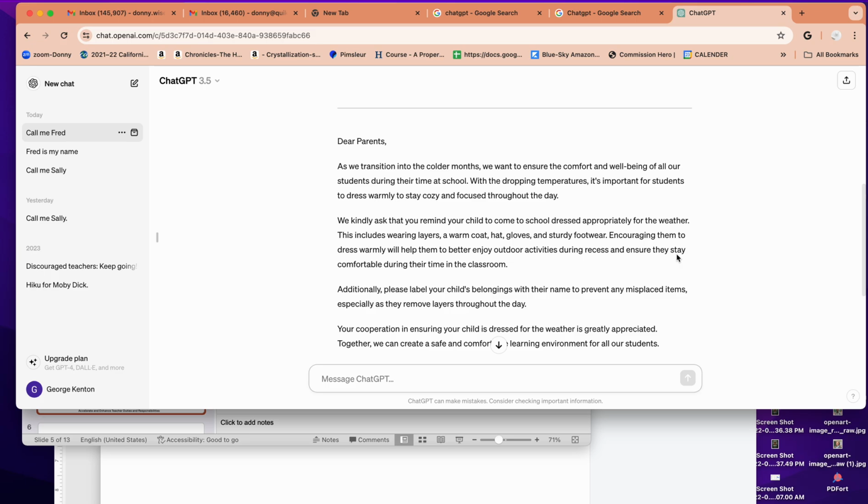I'll just read the first paragraph. Dear parents, as we transition into the colder months, we want to ensure the comfort and well-being of all our students during their time at school. With the dropping temperatures, it's important for students to dress warmly, to stay cozy, and focus throughout the day.